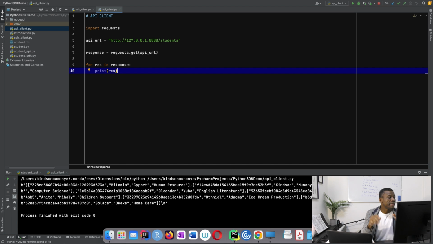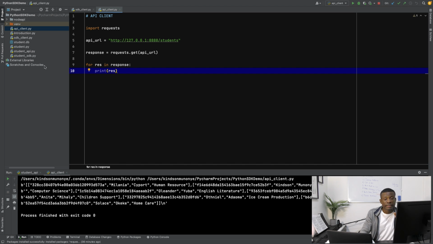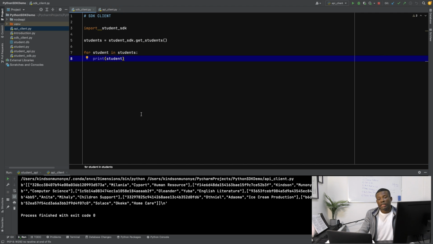For now, I'd like to give you an assignment. Take time to go through all these files and try to understand them. Second, complete the API client to actually do get by ID, insert a new student, delete a student, and update a student. Do the same in the API client and do the same in the SDK client. That can help you get up to speed on how the API and the SDK actually work.